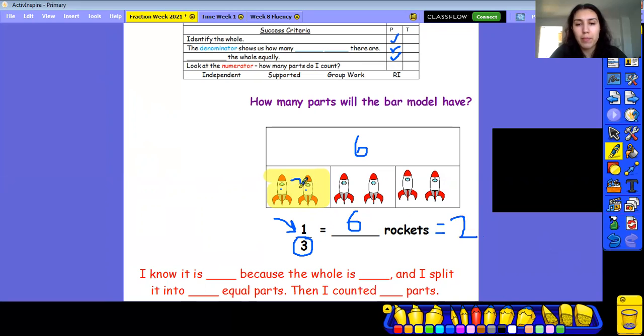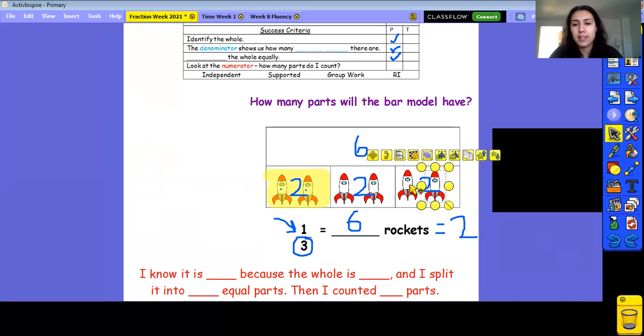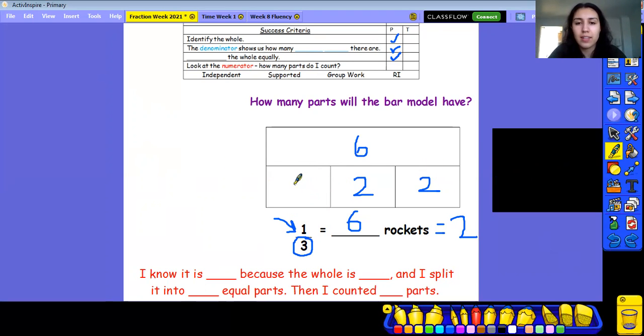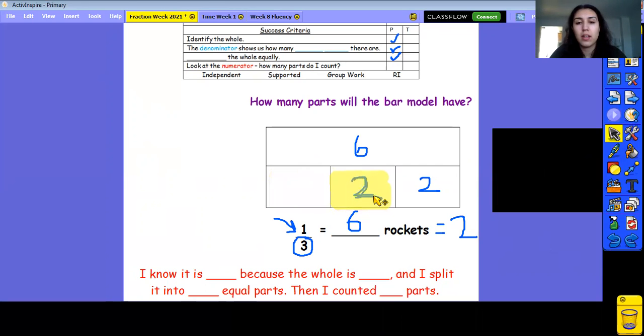And you can see that from the bar model. If we take away the rockets, you can see that we started with 6 rockets, we shared them equally, and we were left with 2 rockets in each group. And then we counted 1 of our parts. Remember, it didn't have to be this one. I could have counted this one. My answer still would have been 2. Or I could have counted this one and my answer still would have been 2.